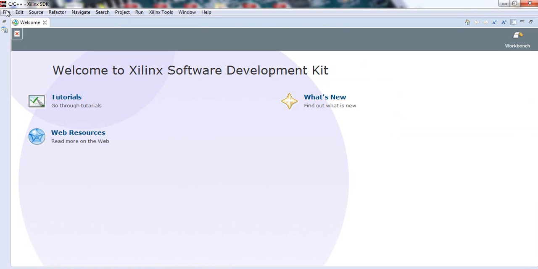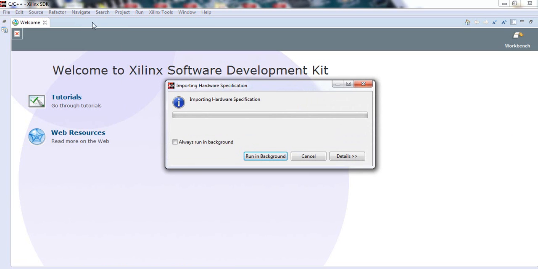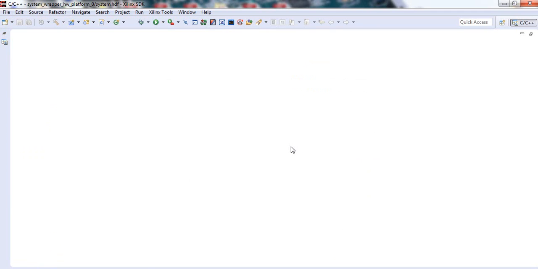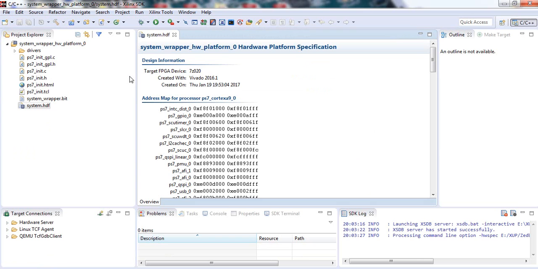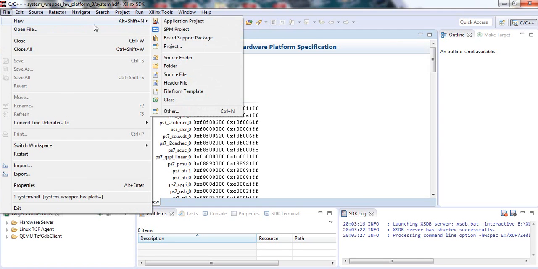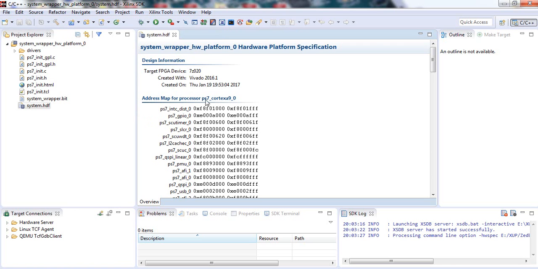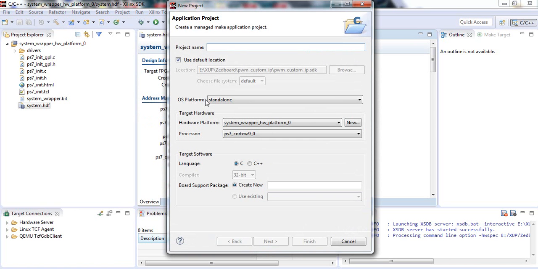So let's see this SDK panel. We are going to do New Project, application type of project. It is still importing the hardware specification. We already exported it from Vivado. So let's wait. Okay, this SDK has included the sources we have exported in this session.